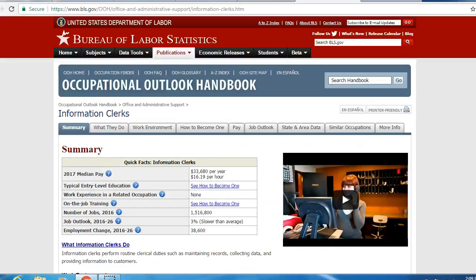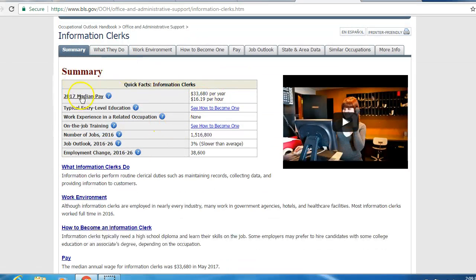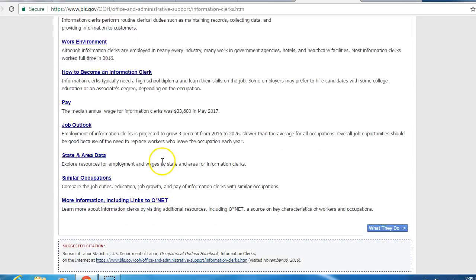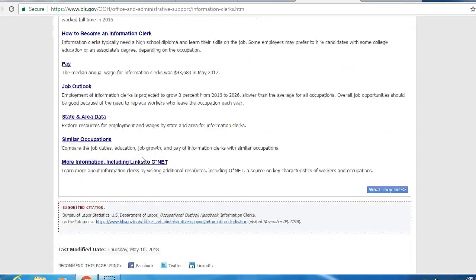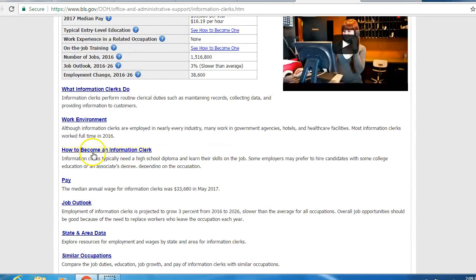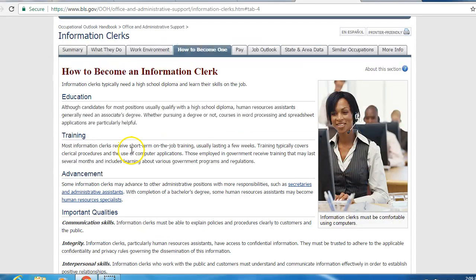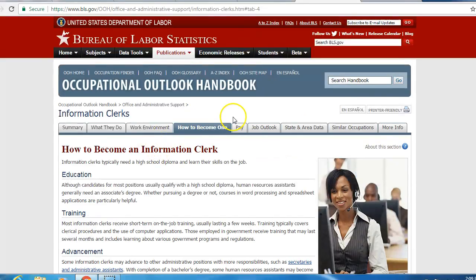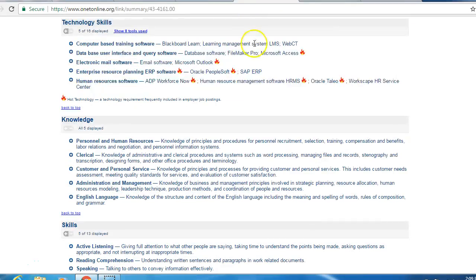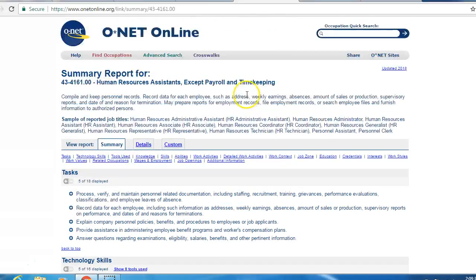The Occupational Handbook is good because it does contain a summary, quick facts, what the income levels are and the job outlooks, and it will give you an overview of what the position entails and how you can become this kind of worker, what skills and education you need, but it's a little bit less of a detailed overview, whereas ONET really gives you a detailed overview.